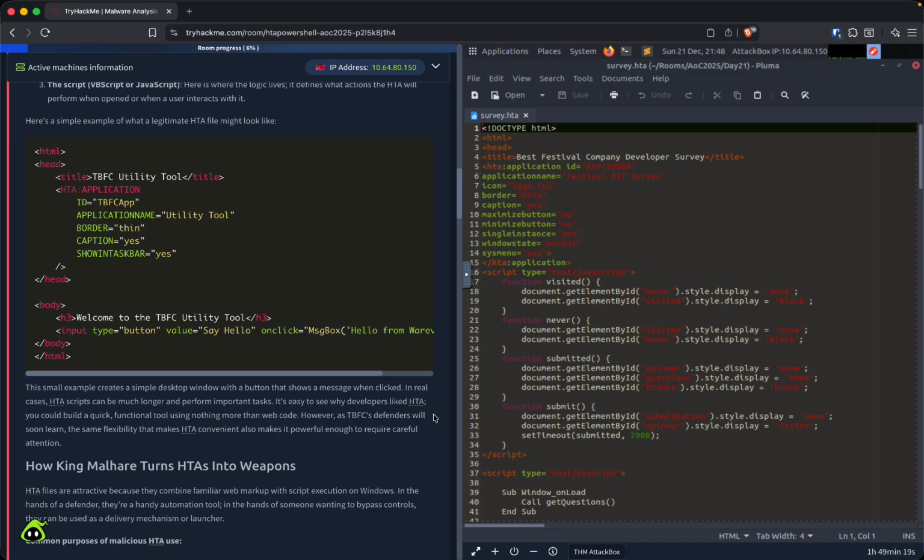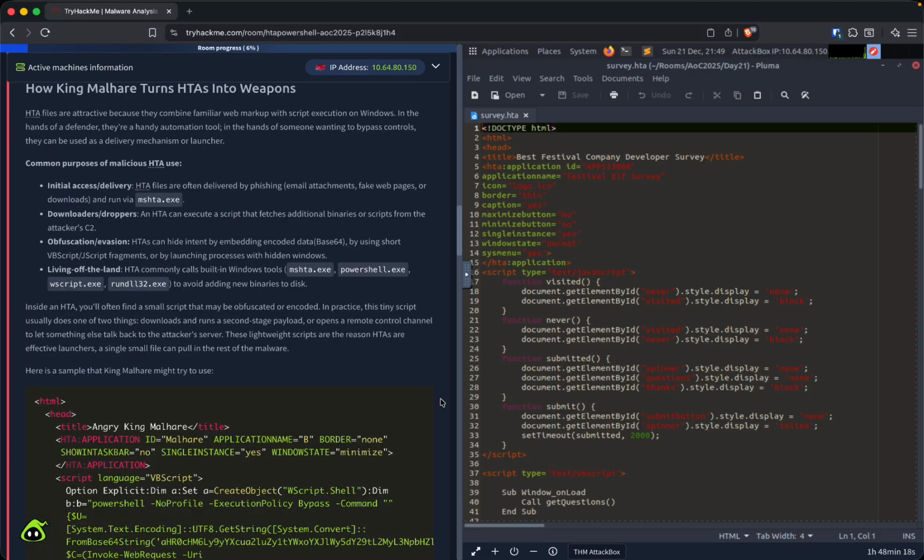This small example creates a simple desktop window with a button that shows a message when clicked. In real cases, HTA scripts can be much longer and perform important tasks. It's easy to see why developers like HTA. You could build a quick, functional tool using nothing more than web code. However, TBFC's defenders will soon learn the same flexibility that makes HTA convenient also makes it powerful enough to require careful attention. How King Malhare turns HTAs into weapons.